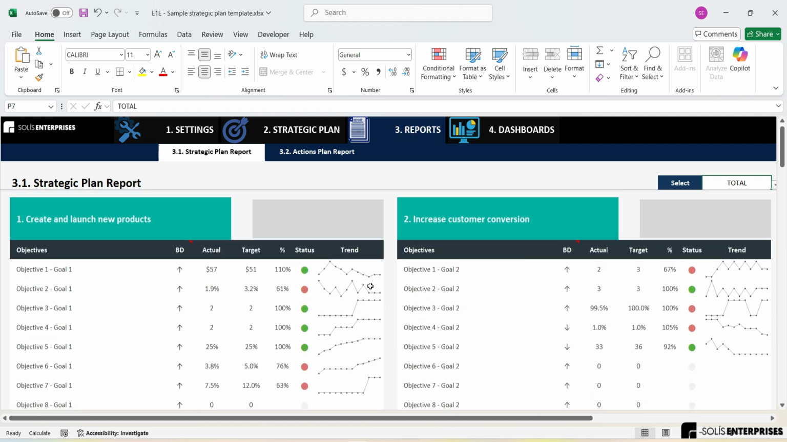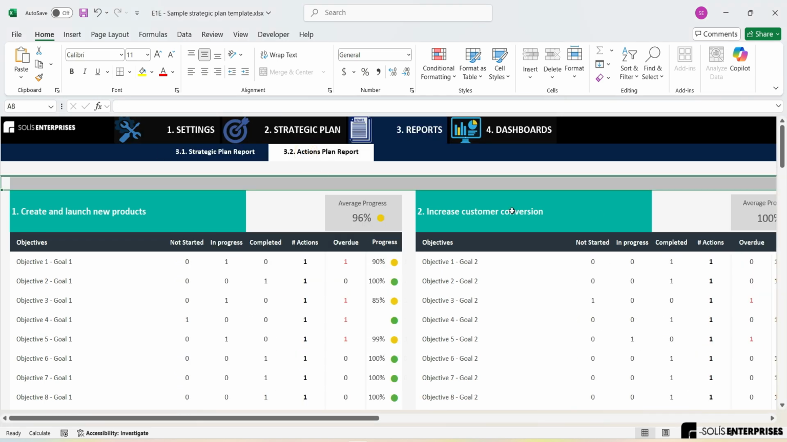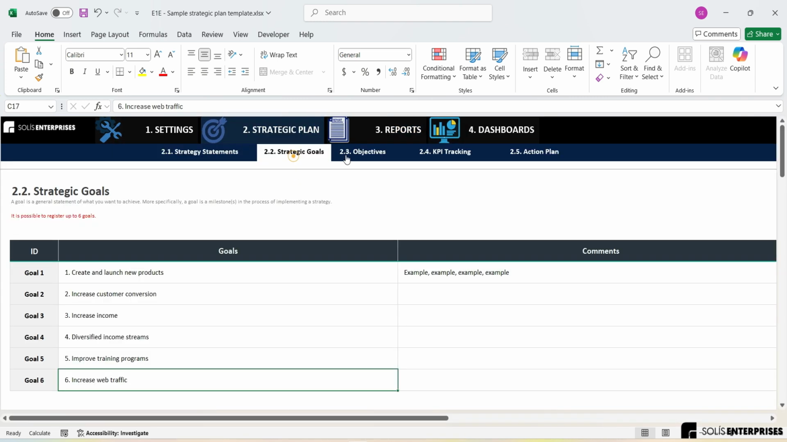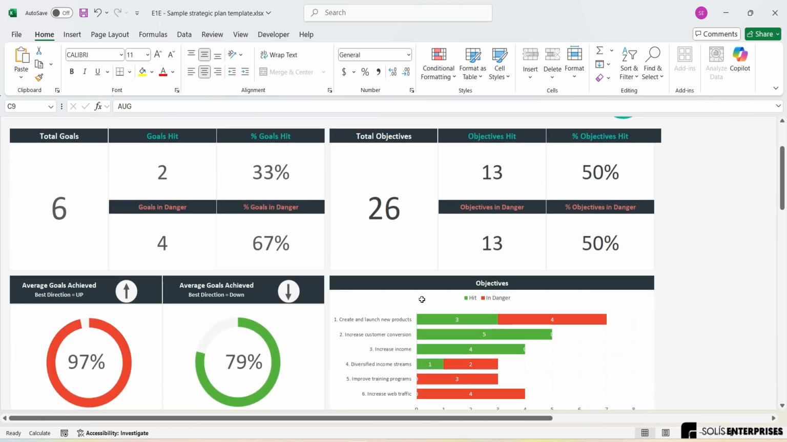This Excel template guides you through the entire process, from defining your mission and vision to monitoring key performance indicators, KPIs, that measure your success. It transforms your strategic vision into actionable steps and measurable results. The template contains the following modules.